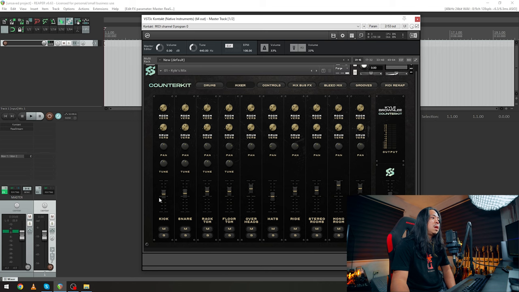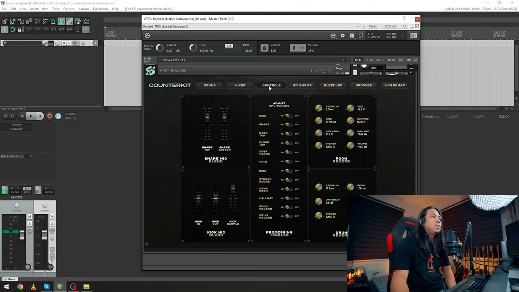And then it has 1, 2, 3, 4, 5, 6, 7, 8, 9, 10 faders, which are kick, snare, rack, floor, overheads, hats, ride, stereo, mono, room, and hall. Which is pretty normal when you're tracking drums. Well, it's different, but I think they have summarized it. But let's see what we've got.